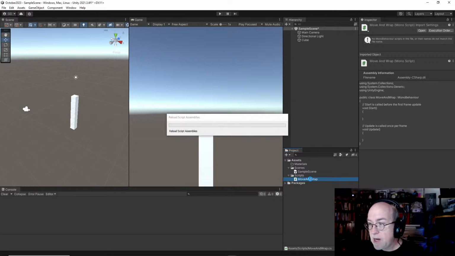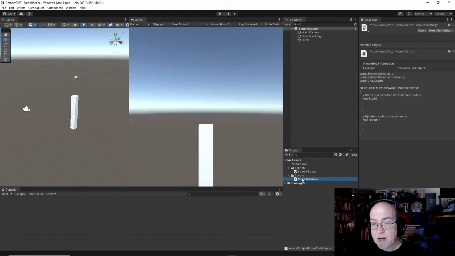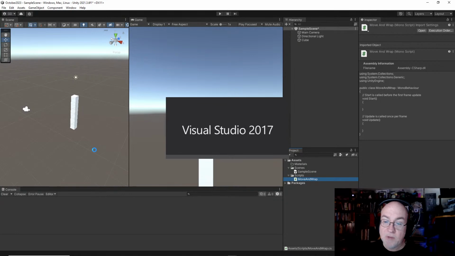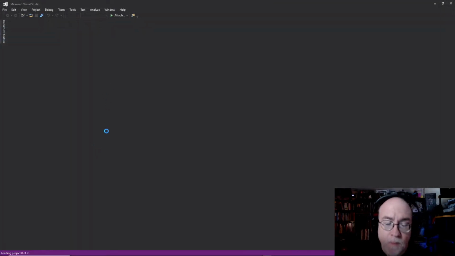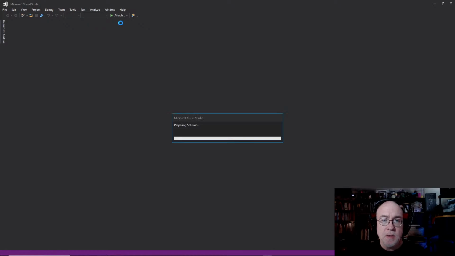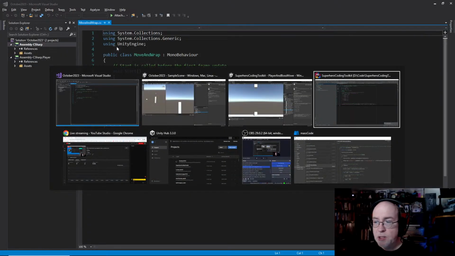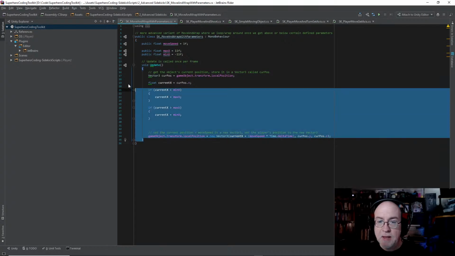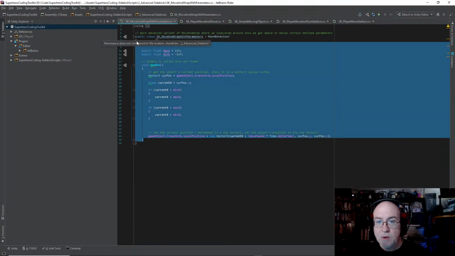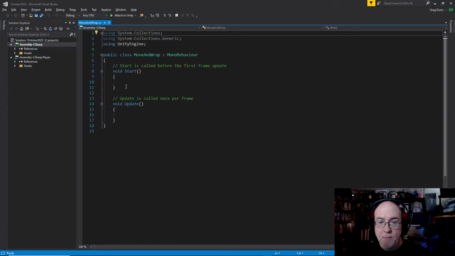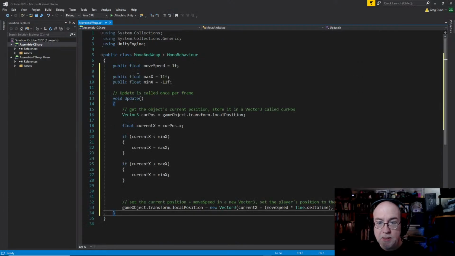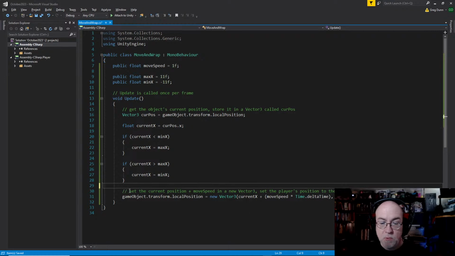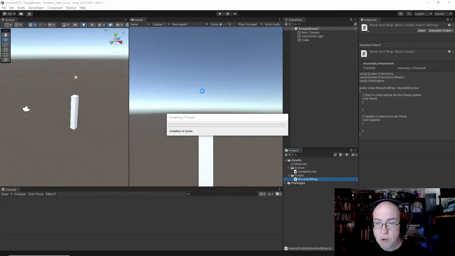So the name of the class has to match the file name exactly. If it doesn't, you will have problems. Let's double click that, and that will open up Visual Studio 2017. I'm actually not going to need all the code. I'm going to grab everything in the class except for the top and the bottom brackets. Don't need all this. We redid update, but that's fine. All right, move and wrap. So this does what it says and what we just showed.